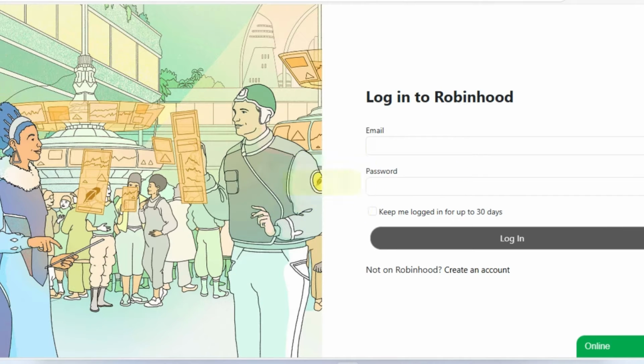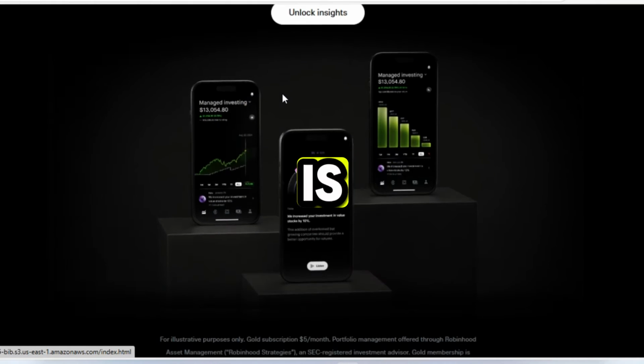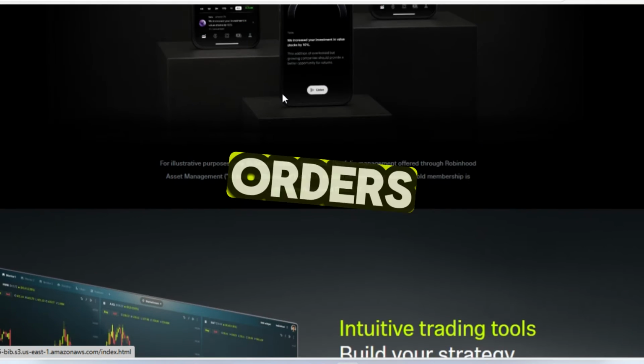Step 2, go to your Investing tab. Tap the investing icon at the bottom of the screen. This is where you'll see your portfolio and current stock orders.